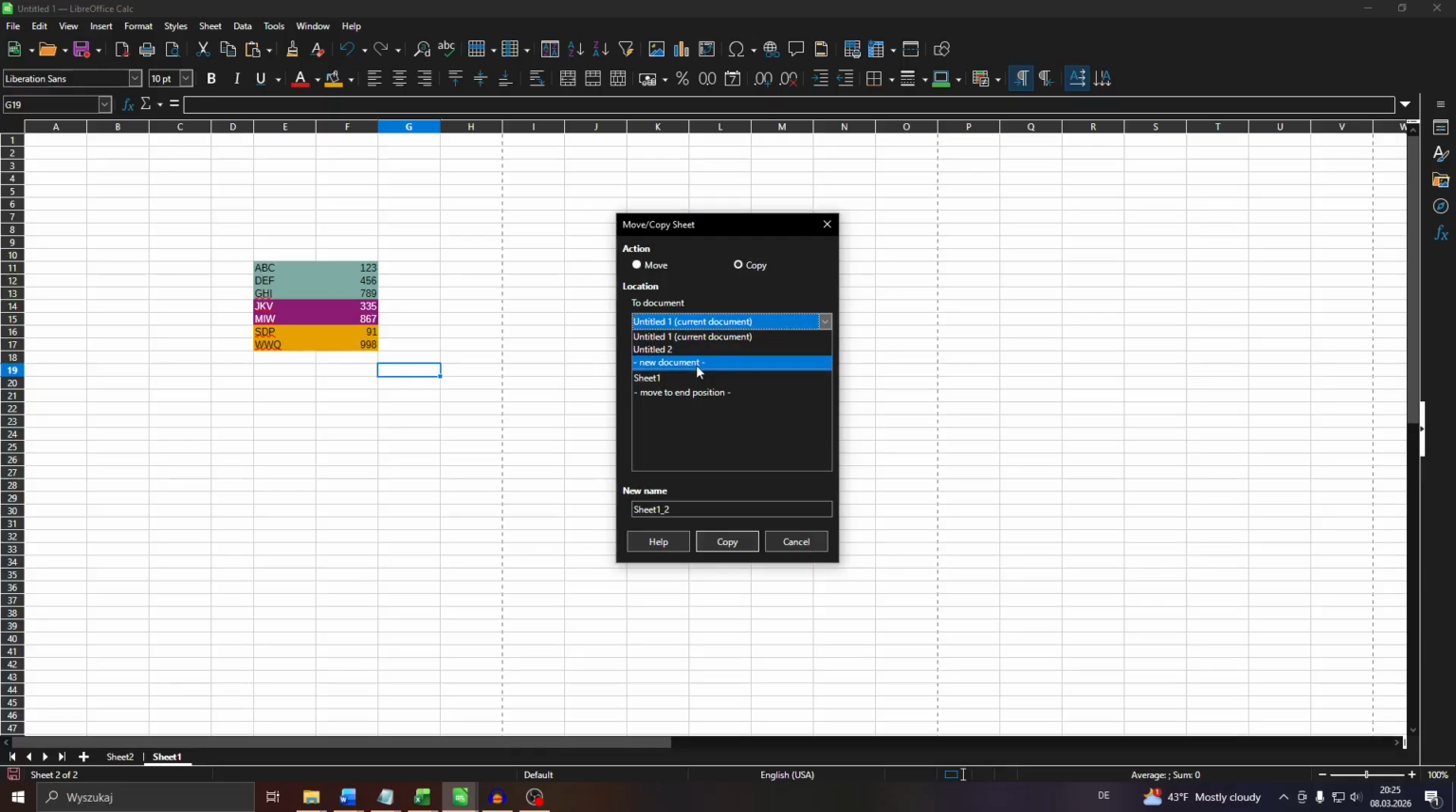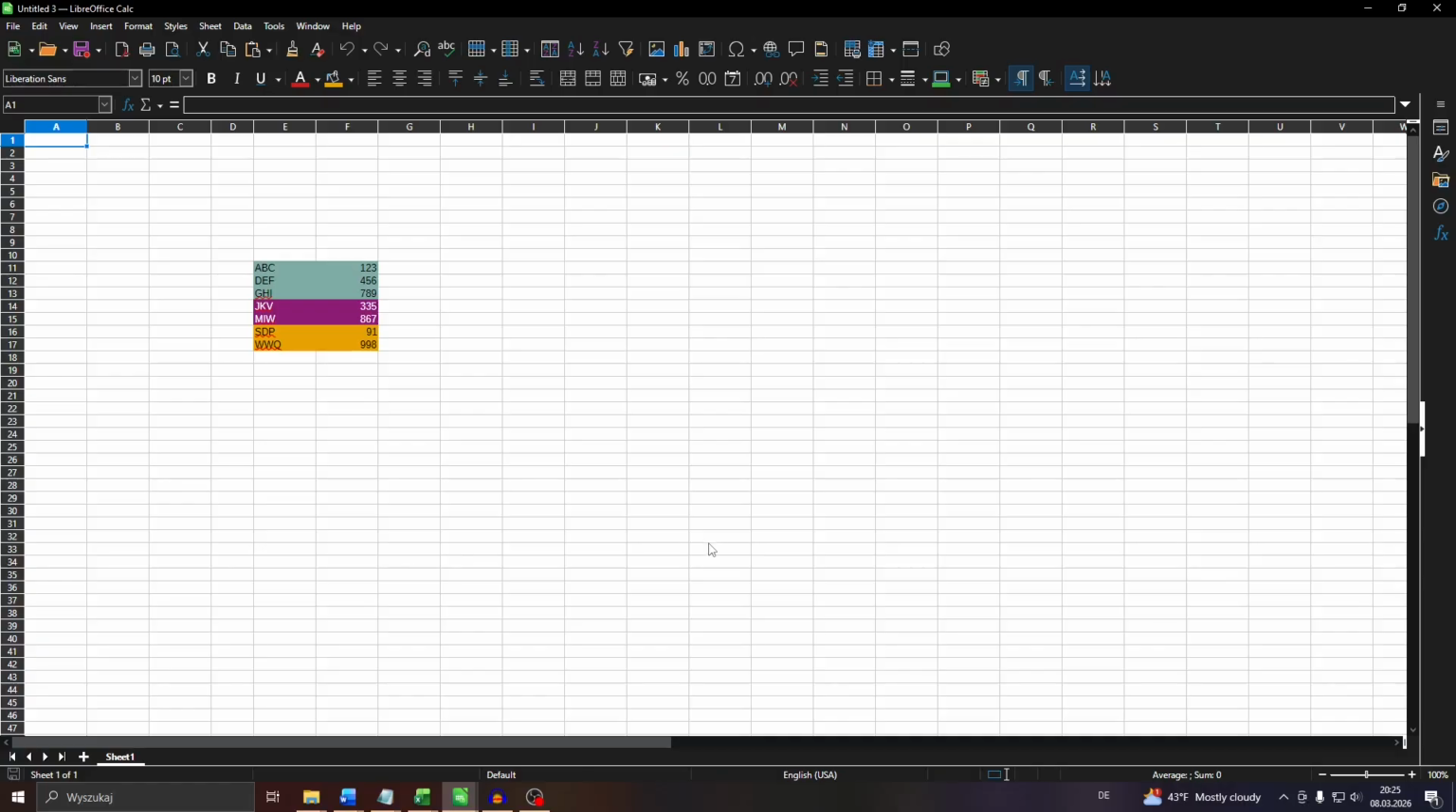I will go with a new one, and you may give the new or the duplicate here a name, click into copy, and after that, as you can see at the bottom, LibreOffice will create a new document with the copied sheet with the entire content.